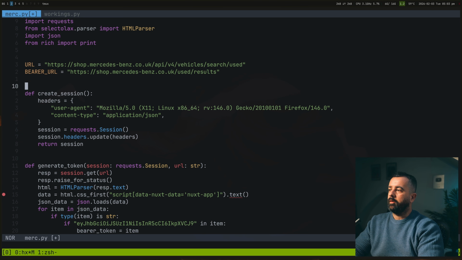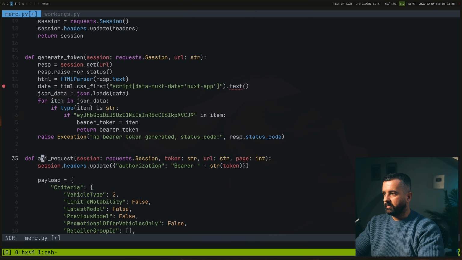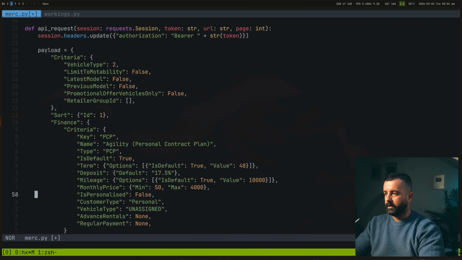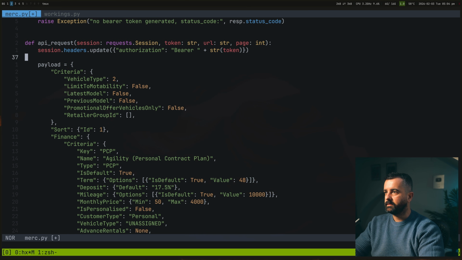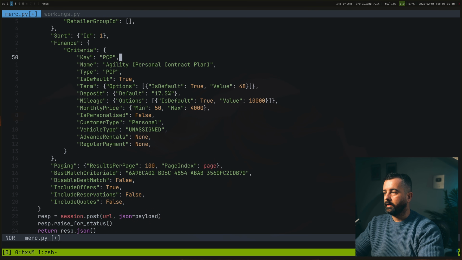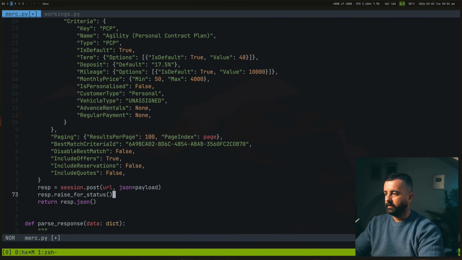So I got my two URLs. I'm creating a session here, just so I can make sure that my headers are added and make sure they're good. And this is the generate token function. This is loading up the page with our requests, parsing the data, grabbing the token out and returning that bearer token string. Then we can use that within our API request, which has all of the payload in it. We also have the page number and the token, which needs to go in here. Page is down here. And then we just make that post request.